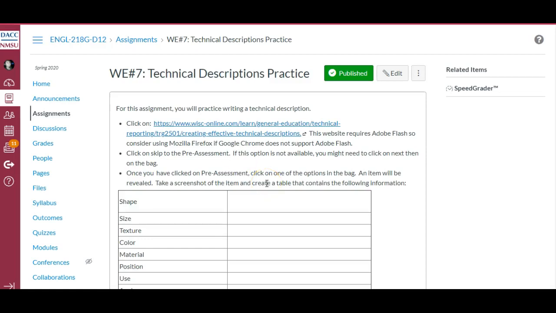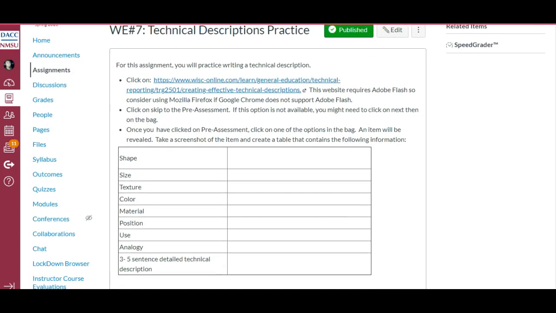Hi everyone, I wanted to show you how to access writing exercise 7 because for this assignment we're going to practice how to write a technical description. Technical descriptions are very specific, they use proper terminology, and they're very technical, as the name implies. Even though we're not going to end up writing a technical description, I still wanted to introduce you to the genre of it, I guess.